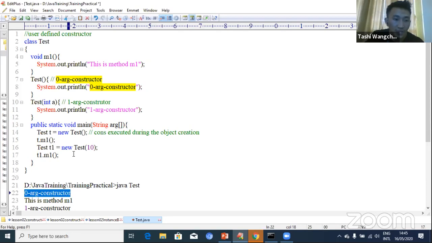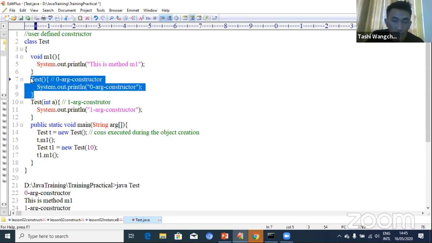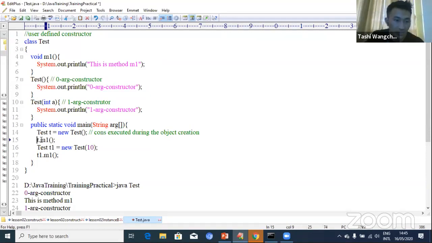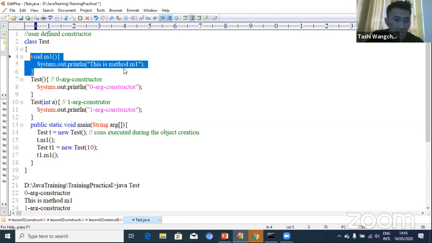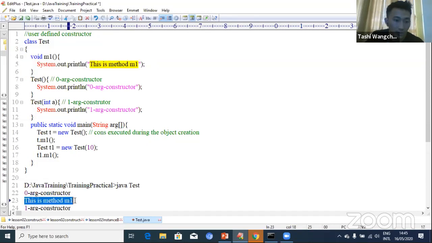Now similar to that, after creating this object and executing this constructor, it will jump to the next statement, that is t.m1. Now only the m1 method will be called, and this is the method 1 will be printed here.